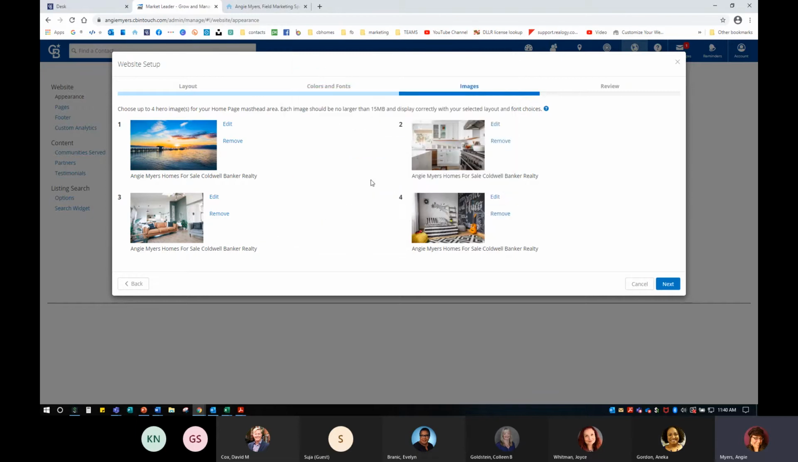And then I'm going to save. I'm going to go through and hit edit. And I'm going to do that for each of the other photos. You can have up to 4. It's only mandatory that you have 1. You also want to make sure if you have your own images, they're not larger than 15 megabytes, only because that's going to slow your website down.